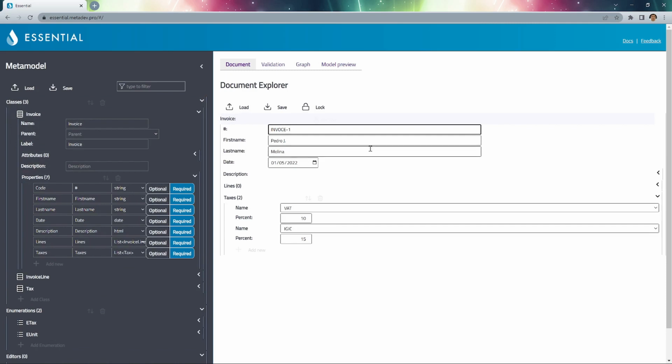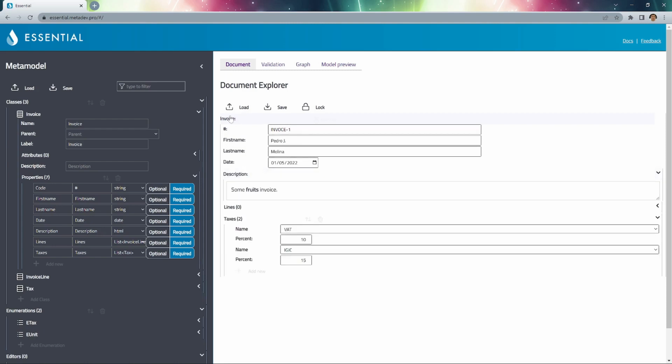invoice 1. Okay, so we can evolve the meta model and the model at the same time, keeping the pace for both changes. Here, for example, the description is an HTML field.